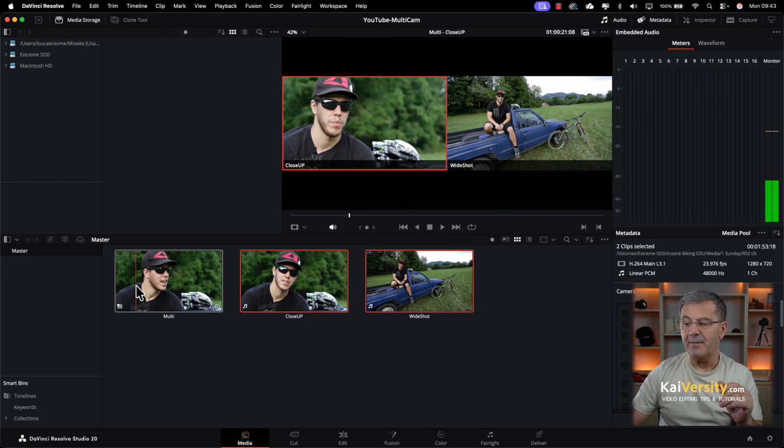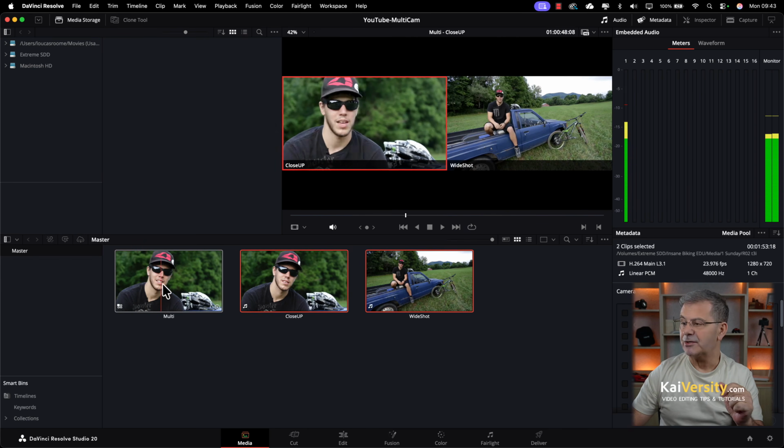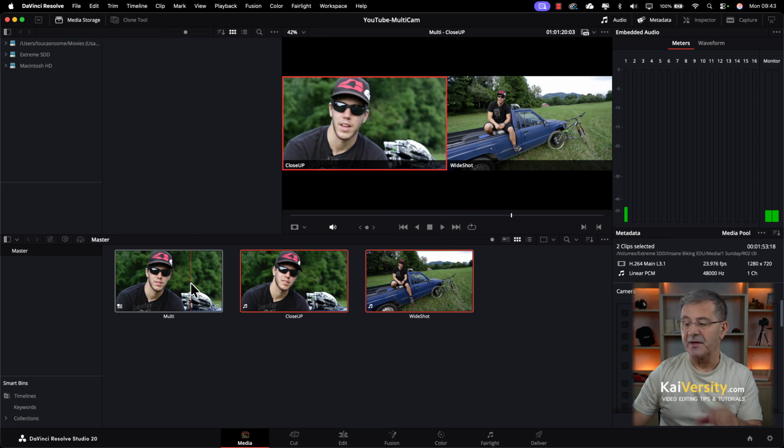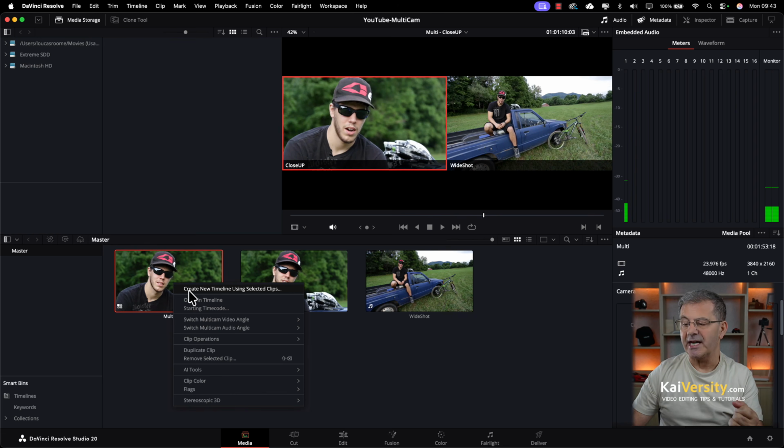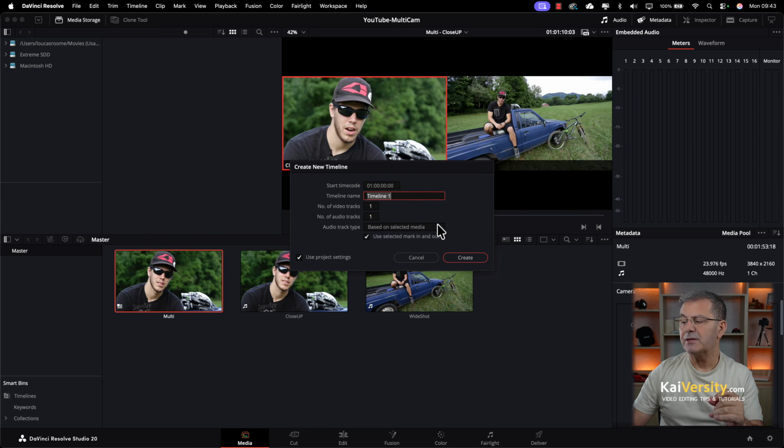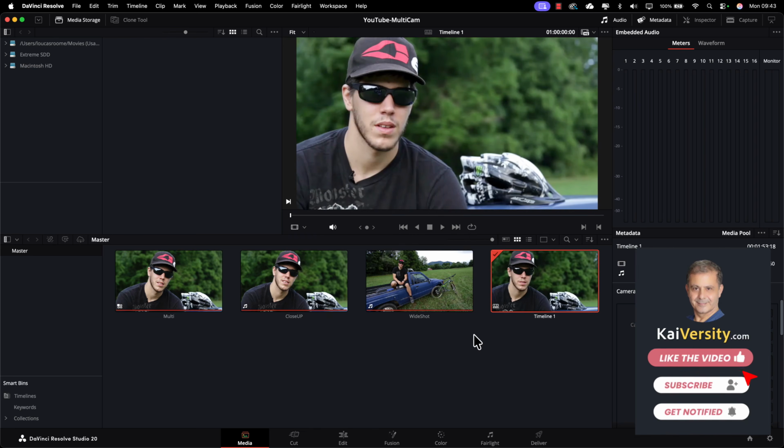Now, a Multicam clip has been created and you notice it contains both clips, the close-up and the wide shot. If you had 10 clips also, the Multicam will contain these 10 clips. It will be more complicated. Cool. How to edit the Multicam clip? Well, you right-click, you create new timeline using selected clips or clip. I'm going to create a normal timeline. I'm going to keep the name timeline 1, it's okay, and I will create.